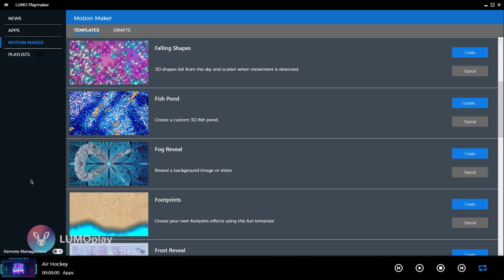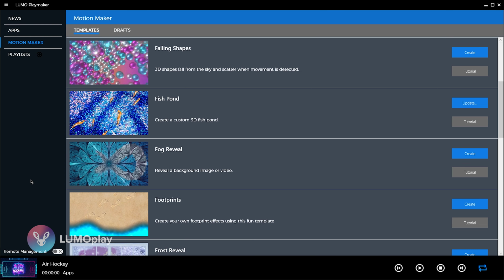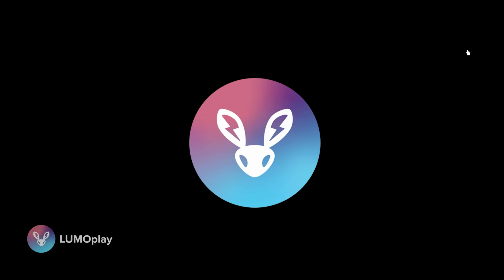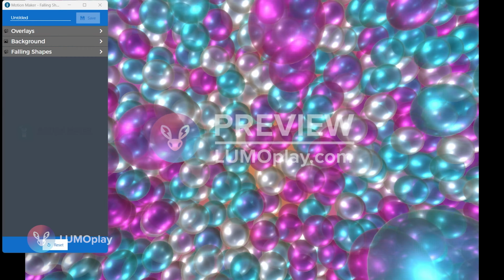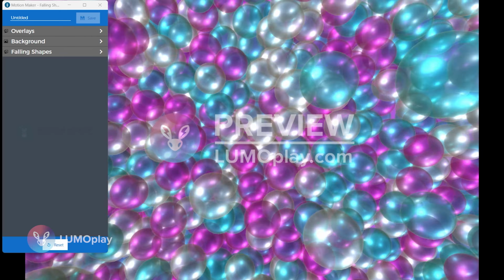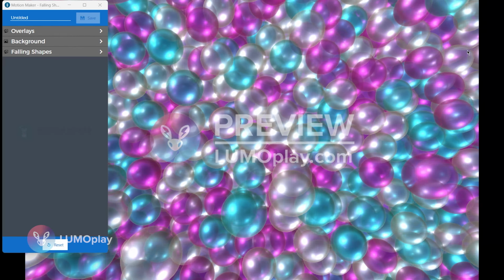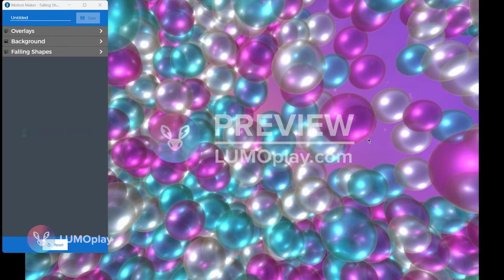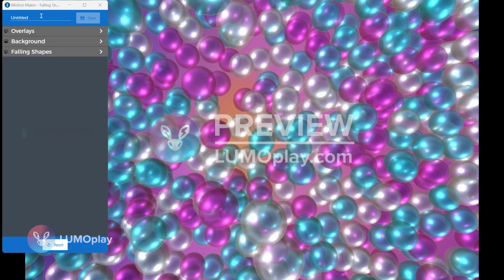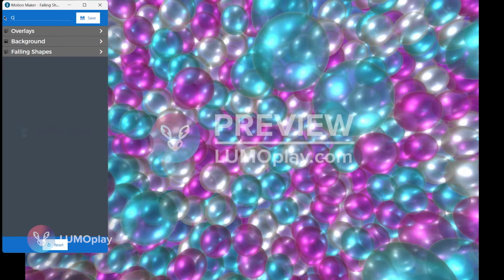The first step to making any kind of custom effect with LUMOplay's Motion Maker templates is to design your own graphics. Now for the ball pit, there's only really two elements that you need to create and prepare in advance. One is the idle image or any of the overlays that you might want to use, whether that's your logo or any other graphic that's going to sit on top of the effect.